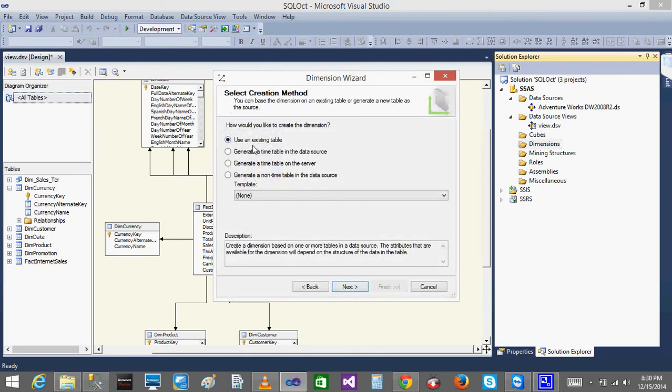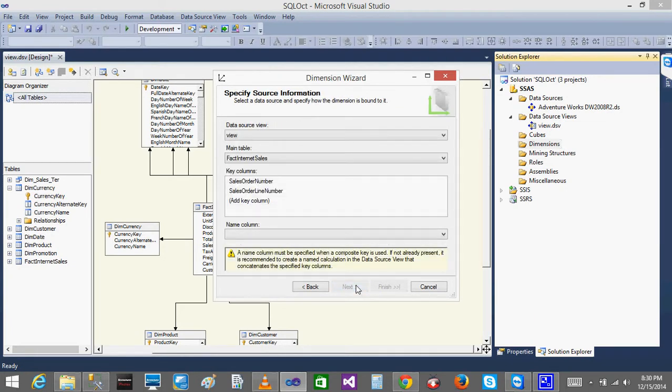It is asking to use an existing table, because we already have the tables, right? If you want, you can generate your own different tables also, but I'll say use an existing table. Click next. Now it will ask me to specify source information, and here you can see it is asking me which table is the main table. Fact internet sales. I want to add one key, whichever key is there, I want to add it here.